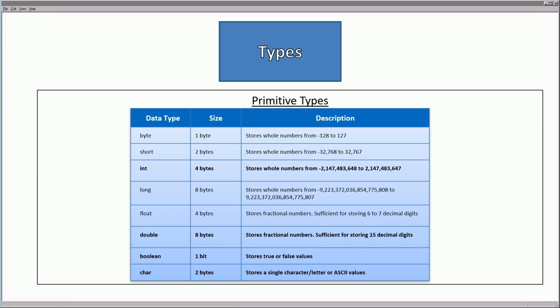A Boolean is only 1 bit, 0, 1, true or false. And a character, for the most part, is only 2 bytes. But do keep in mind, characters are just numbers as well that we represent lexically.